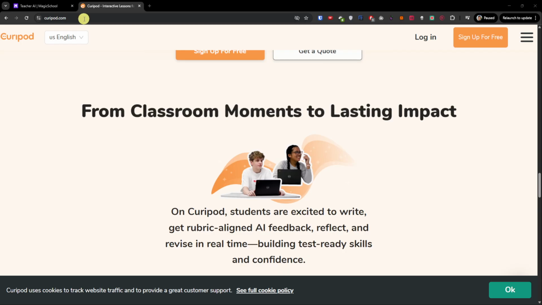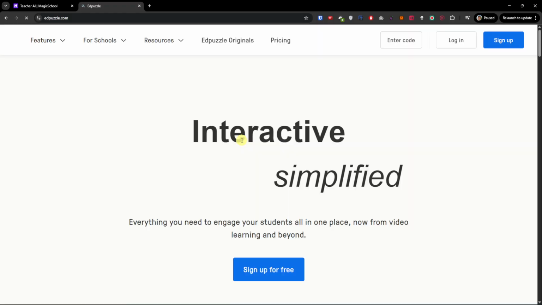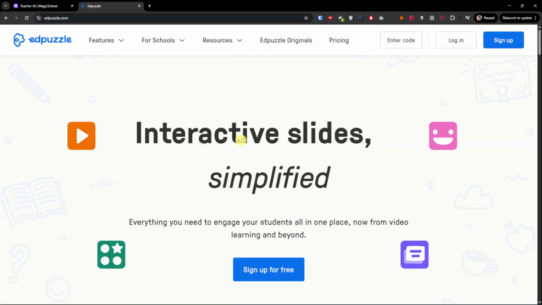And then also Edpuzzle. So this is a great one too. Transform any video into an interactive lesson. And you've got AI generated questions at specific points, track students' engagement, and great for flipped classrooms too.